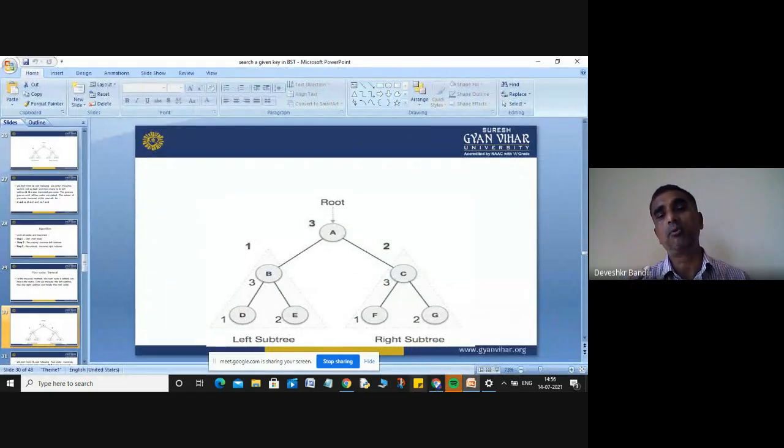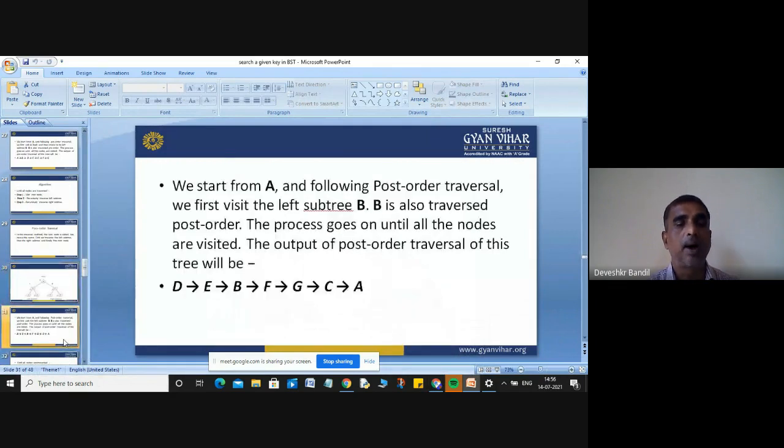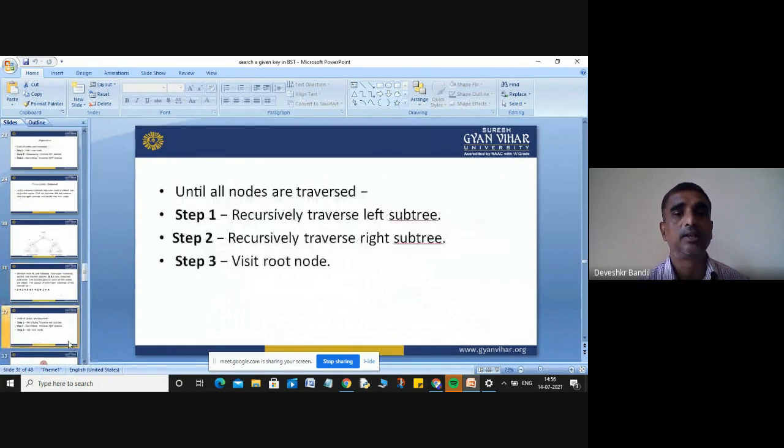And here if you traverse in in-order fashion, first of all you will traverse the B node. After that A node. After that C node. And you can see here, this is the path, and this is the algorithm for your post-order traversal.